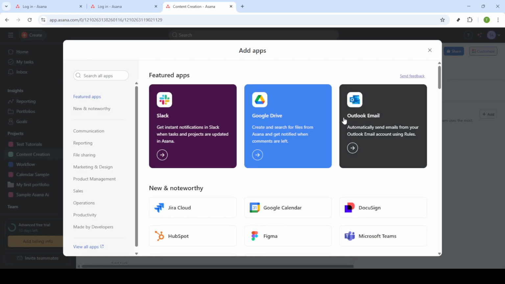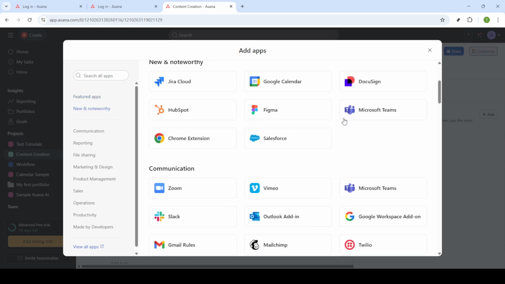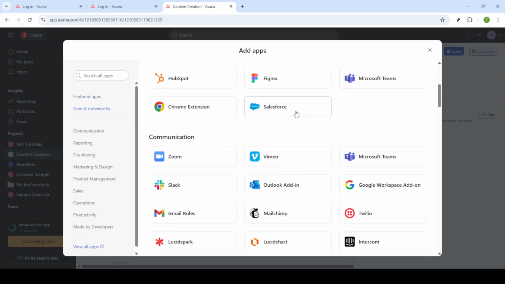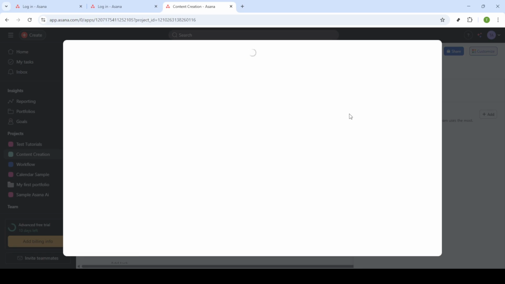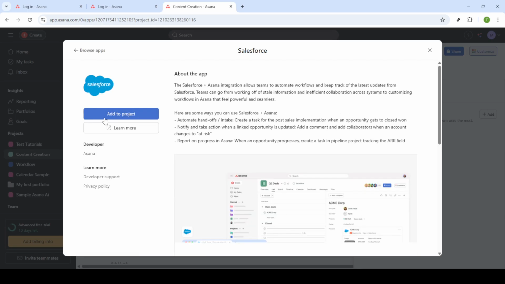In the Apps area, click on Add. This will prompt a list of available integrations compatible with Asana. Locate Salesforce in this list and click on it. You might need to scroll a bit if you have numerous apps available. Selecting Salesforce sets our stage for the actual integration process.